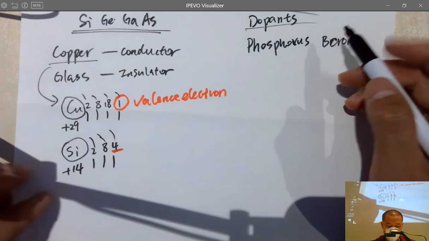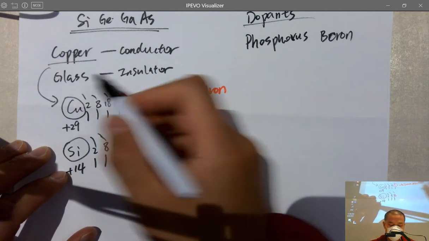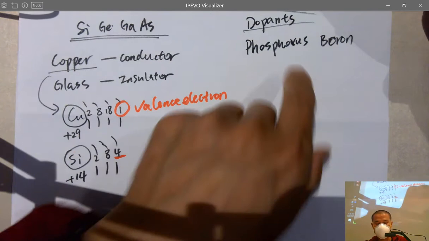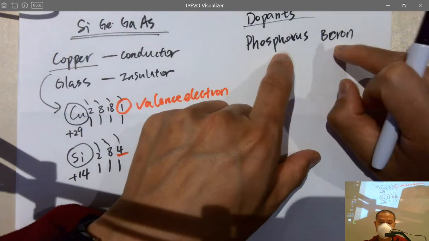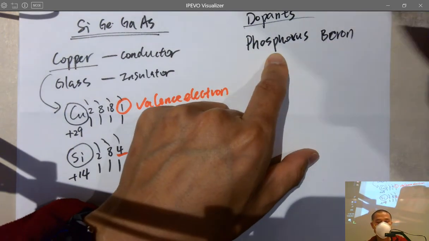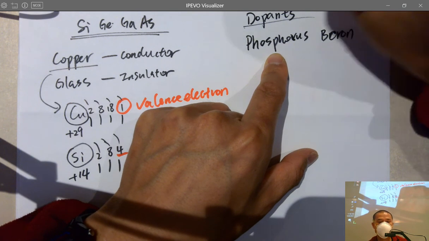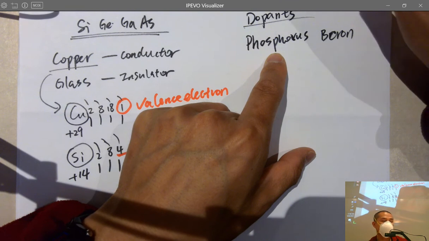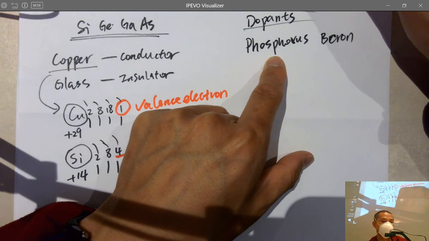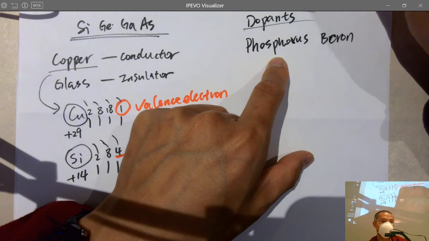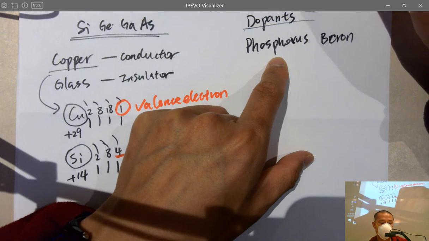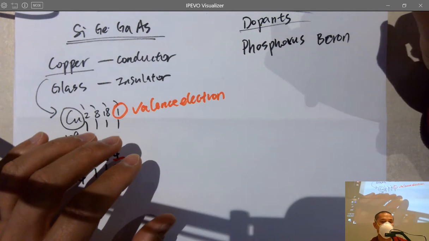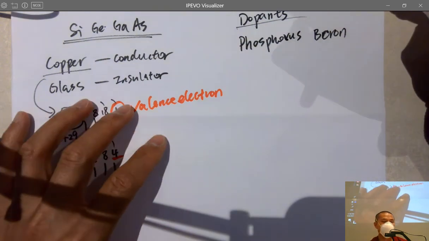So the way to dope it is you have a piece of silicon and you spin coat these materials, or you just place some of these materials on top of the silicon and place that silicon with these dopants into the oven, usually a furnace. So at a certain temperature and pressure, these materials will diffuse into the silicon and mix with the silicon atoms.